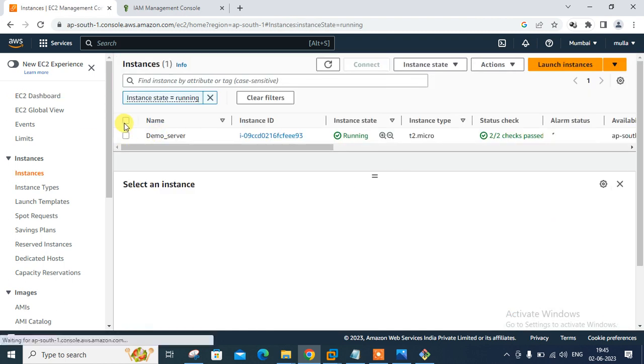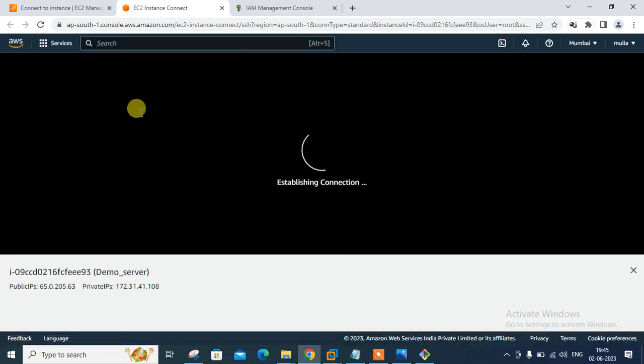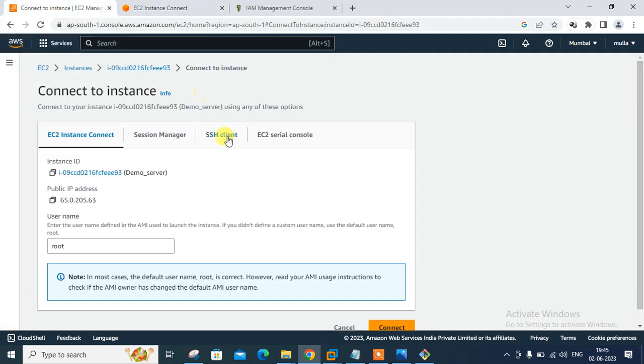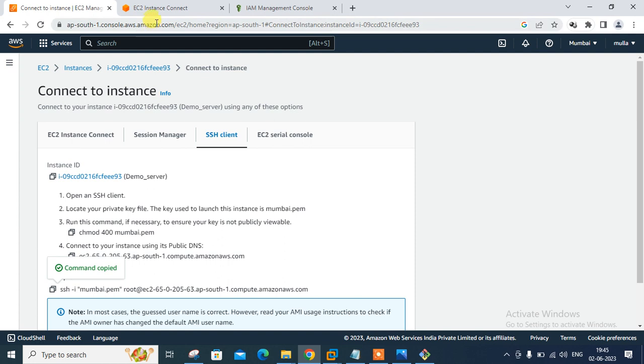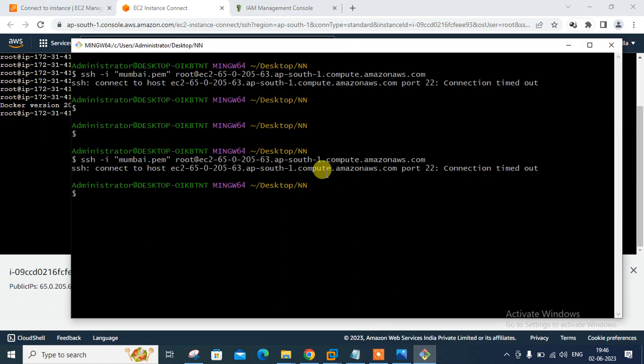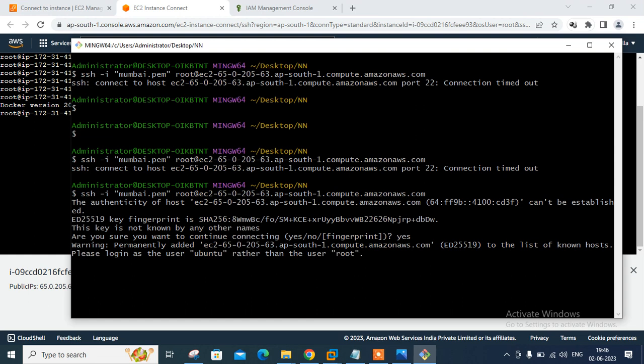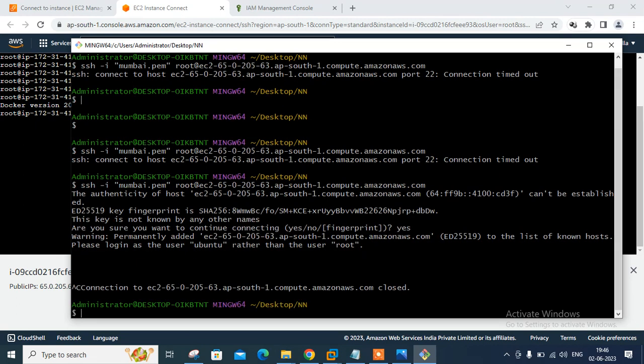Instance demo, connect. Strange. Okay, let me, yep, it is there. Perfect. docker --version. Even if I go with it right now from here, it should work also. That means something is going wrong. Hey, please log in as the user Ubuntu rather than the user root, right? I told you, that's why. Okay, not a big deal.